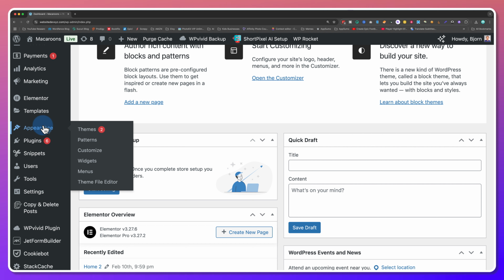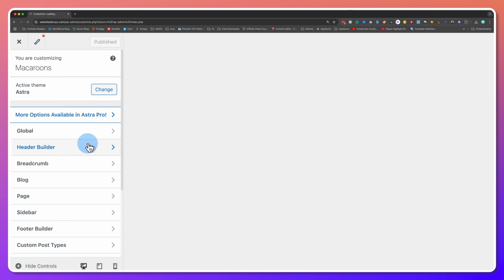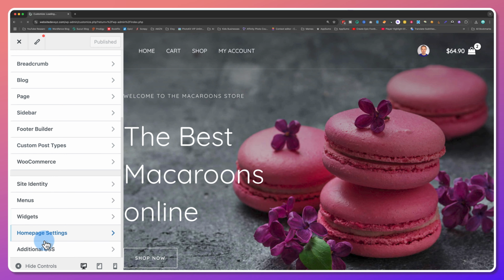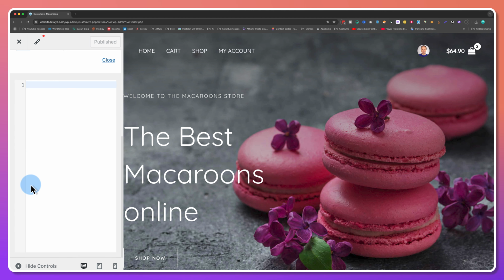Just go to Appearance and then click Customize. Most themes will have this option, but not all. Once in the customizer, scroll to the very bottom and click on Additional CSS. You can add your CSS into the empty field on the bottom of that page.